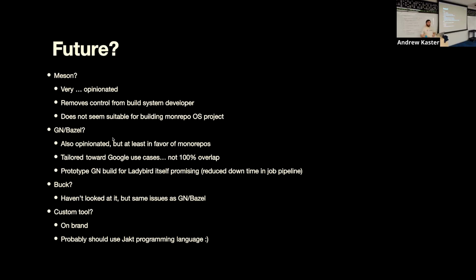So we could use something like GN or Bazel out of Google. GN is the Chromium build system. So those are also opinionated, but they're opinionated towards monorepos because that's what they have at Google. It's tailored towards Google use cases, which isn't 100% overlap with our project, but following some prodding from Nico, who works on Chromium in their build tooling group, I did prototype a GN build for Ladybird, not the OS, just the cross-platform browser part.